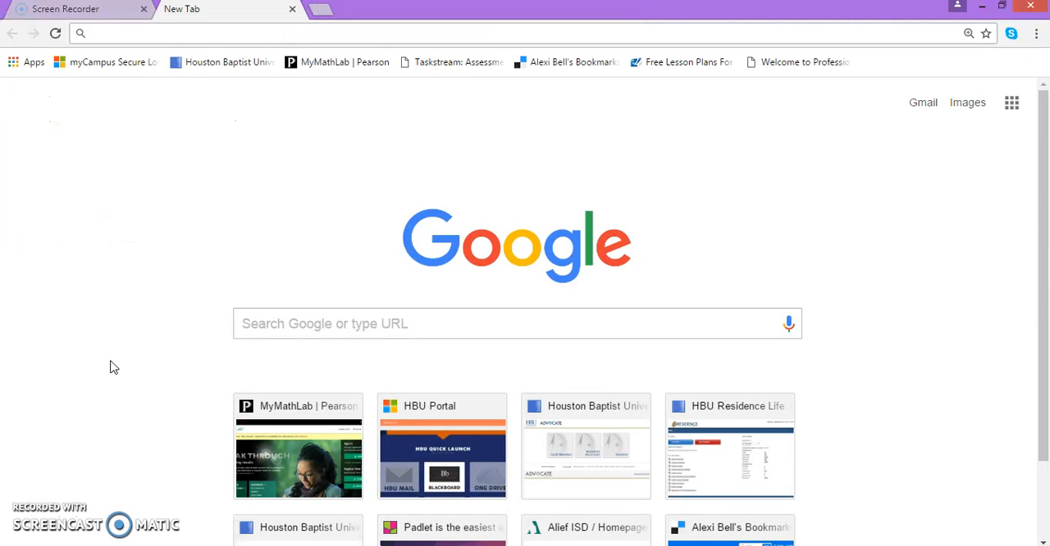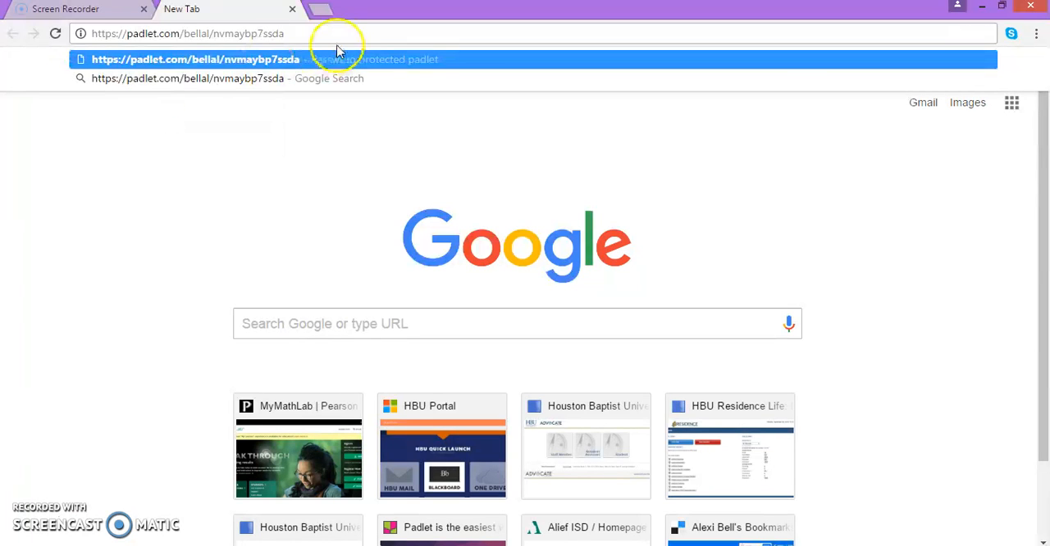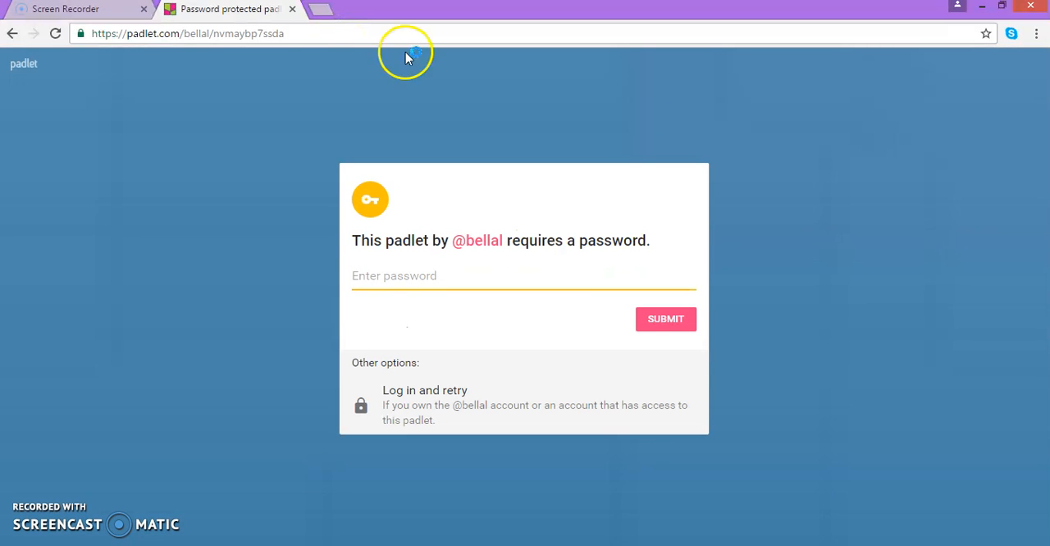Okay, so now I'm going to pretend as if I'm the student trying to get to the Padlet. Okay, so I'm going to pull up my Google, and then let's just pretend I already emailed them the website, the thing for them to copy and paste. So I'm going to go ahead and paste it here, and it brings me to this page. And this is how I created it. I made it where they could get onto it, but they had to have a password. And the password was pickles. So I would give that to them in class, and then they would press submit.